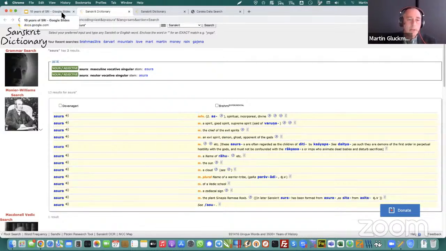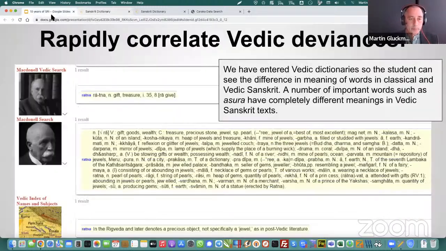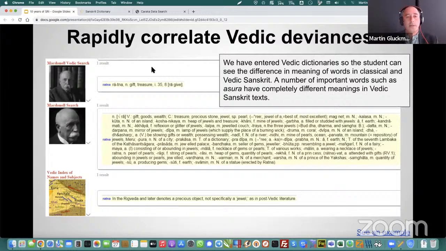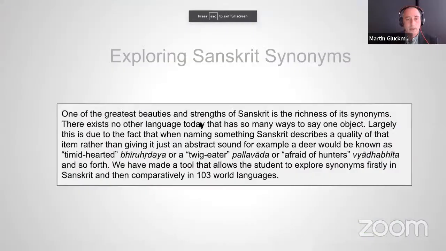There are a few hundred words that have gone through these transformations, where it will have a slightly different meaning in the Vedic literature. And this is important to help students to do comparisons. Of course, that information was there, but it was much more tedious to see it so rapidly. Here, within a second, we can do these correlations.